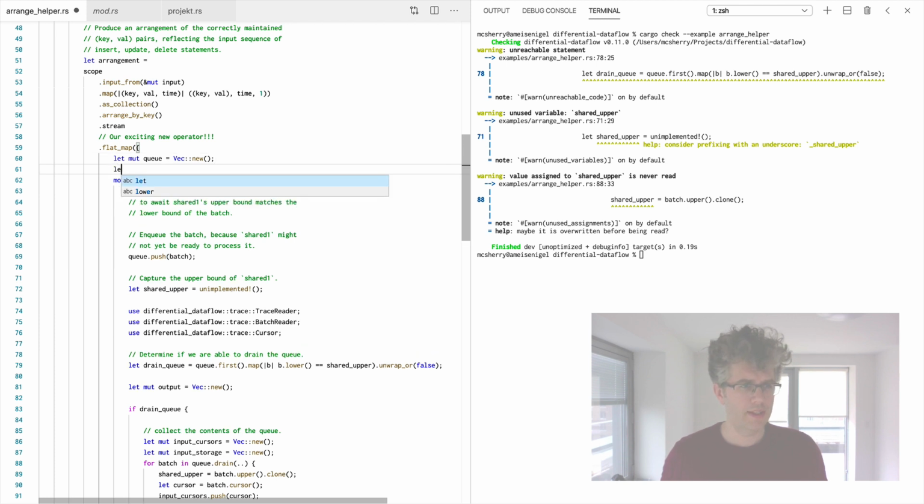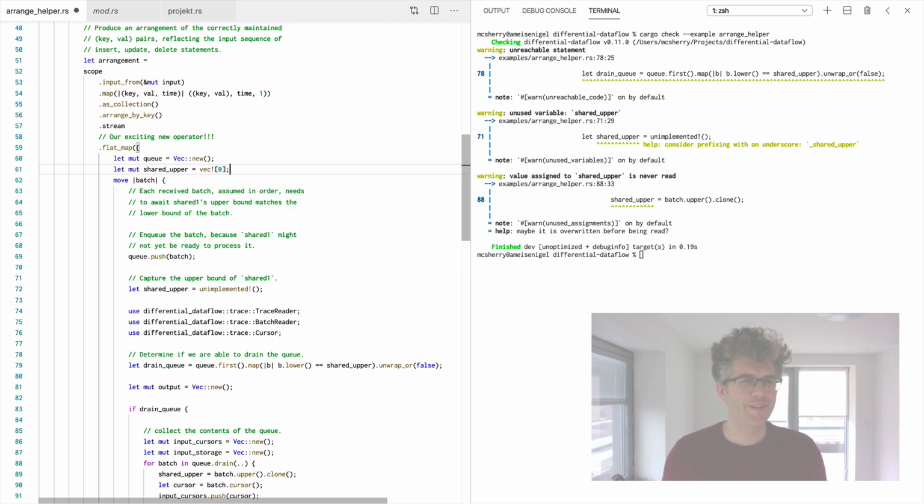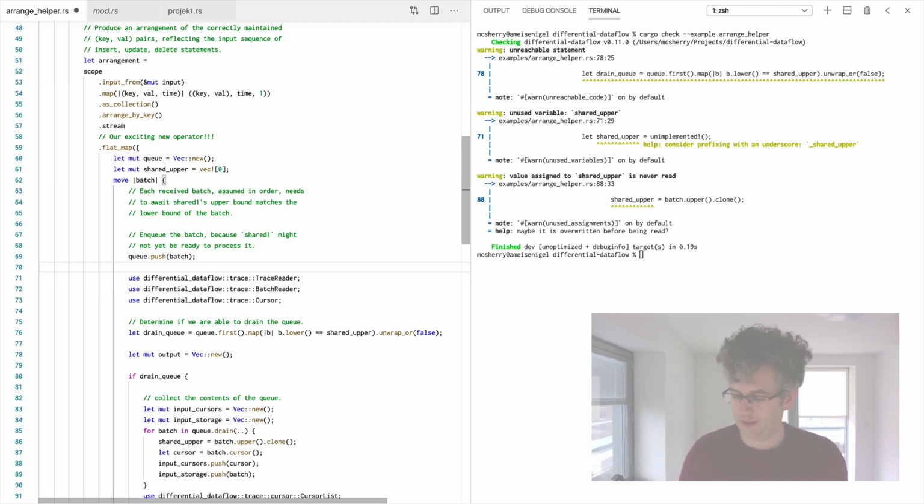I'm guessing that shared upper should be vec of, I'm going to say 0. This is initially a vector containing times that describe the frontier, and the very first thing it can be, since its use size is 0.